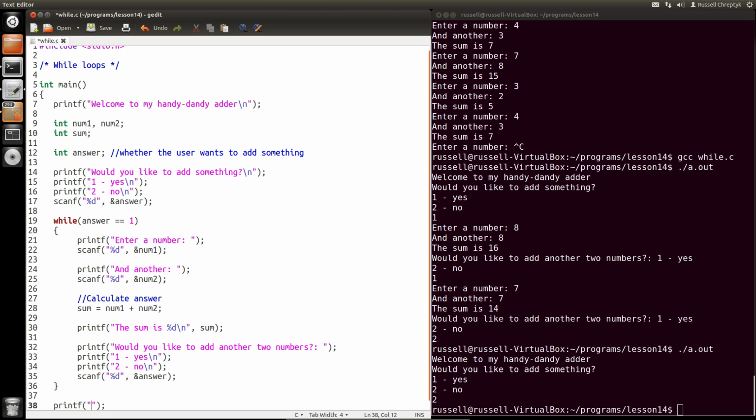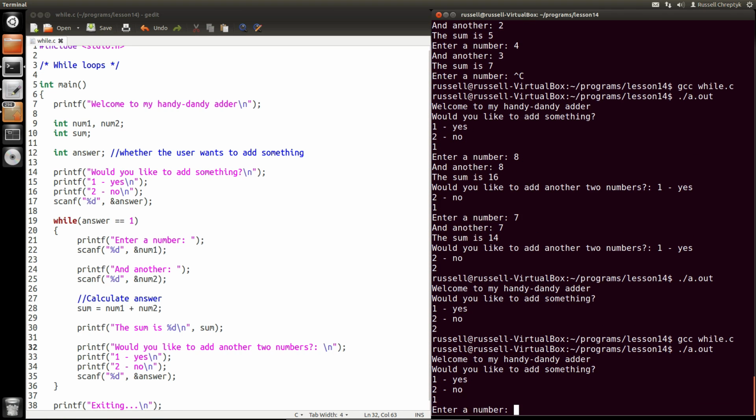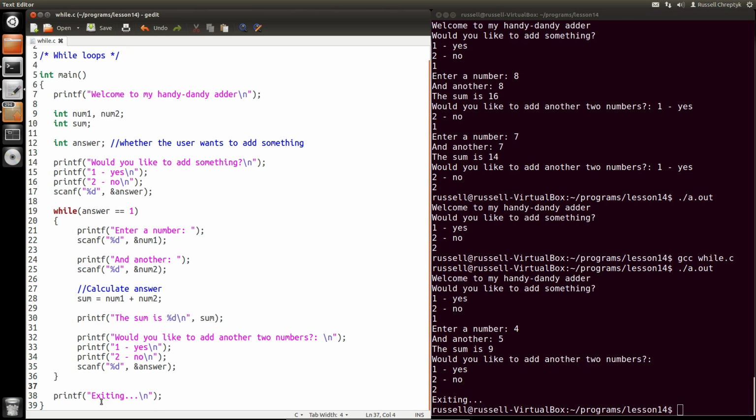If I write some code here, you'll see that once we leave the loop, so I enter in my two numbers, I say no, it says exiting. So it continues on from where the block associated to the while loop ends. So it will jump right to line 38 and then print out exiting before the program actually exits. So that is a while loop, quick and dirty.